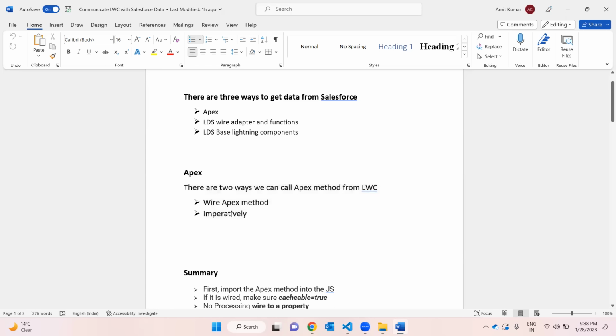we discussed what the ways are in the wire Apex method, then how we can use the imperative method to get the data from Salesforce, or you can say from Apex. Using Apex, we can get the data from Salesforce, right? Apart from Apex, there are two more methods: LDS wire adapter and functions, and LDS base Lightning components. So we'll see these two. Today we will not fully cover LDS wire adapter and functions, but we'll complete half of the topics in LDS wire adapter and functions, right?